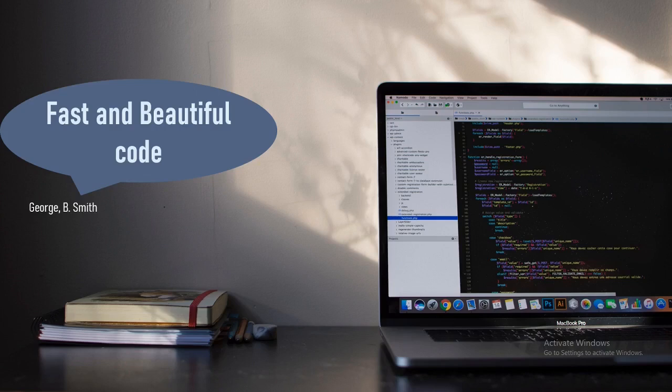So I decided, why not just make a collection or a series based on that event, where I'm going to make each video about a particular point that we highlighted on how to write fast and beautiful code.